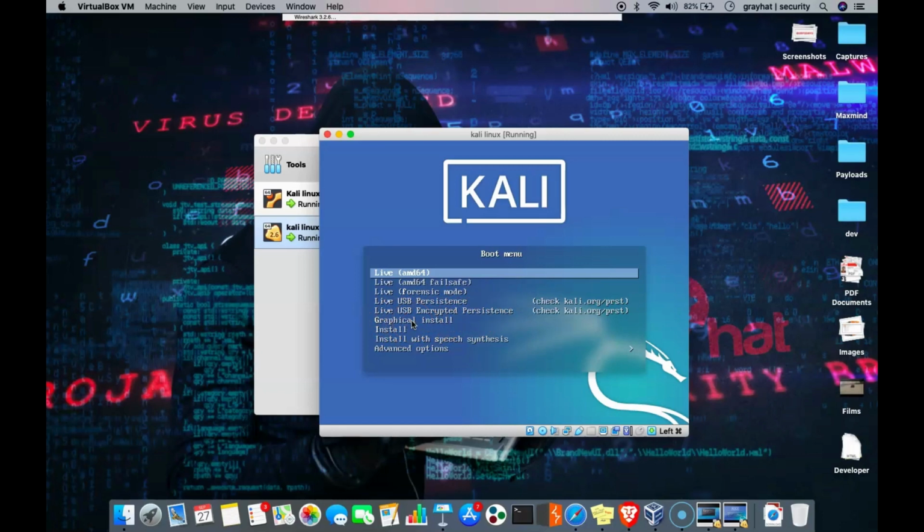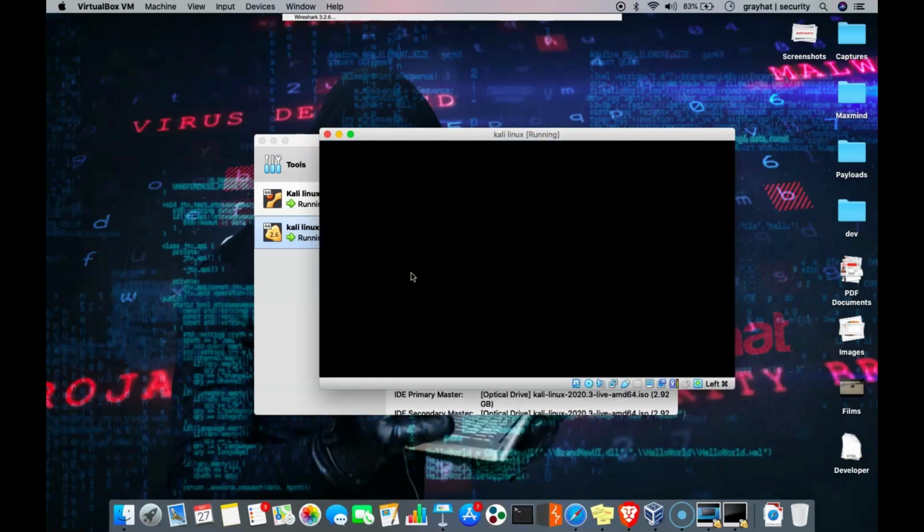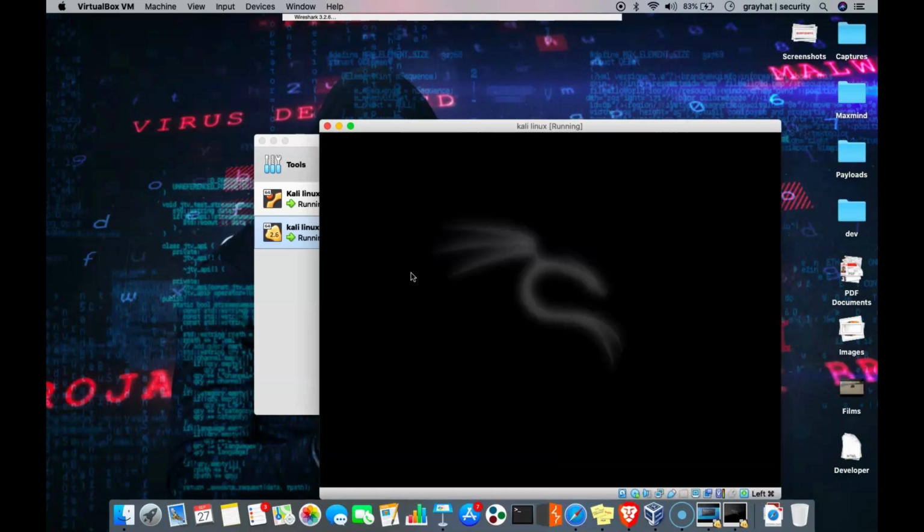That will be live USB running, live USB encrypted persistence, and graphical install is also there. So in all of these cases, we can use them in different situations and on different systems, depending on the working capabilities of your system and what you want Kali Linux to be running on. We can also see the advanced options for the installation. But for this course, I'm going to use the live mode as this is the best option. So simply hit enter and it will start up.